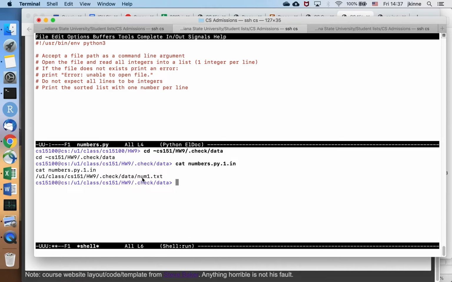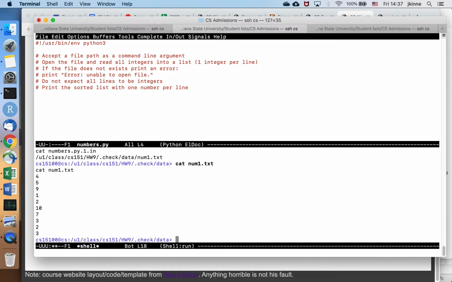So this first test file is looking at the num1.txt file. If this is the input, the command line argument is this right here. That's the name of a file to read. Inside of that file are these numbers. And then the correct output is this here. So it read in the numbers and sorted them.